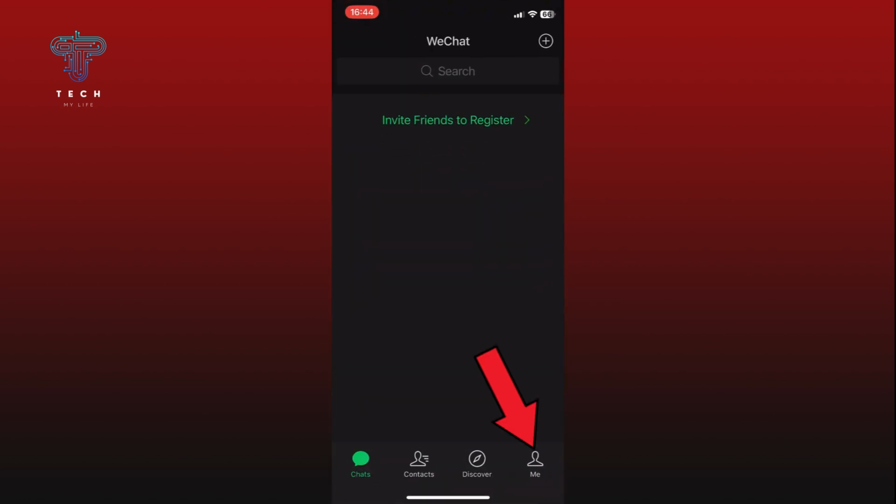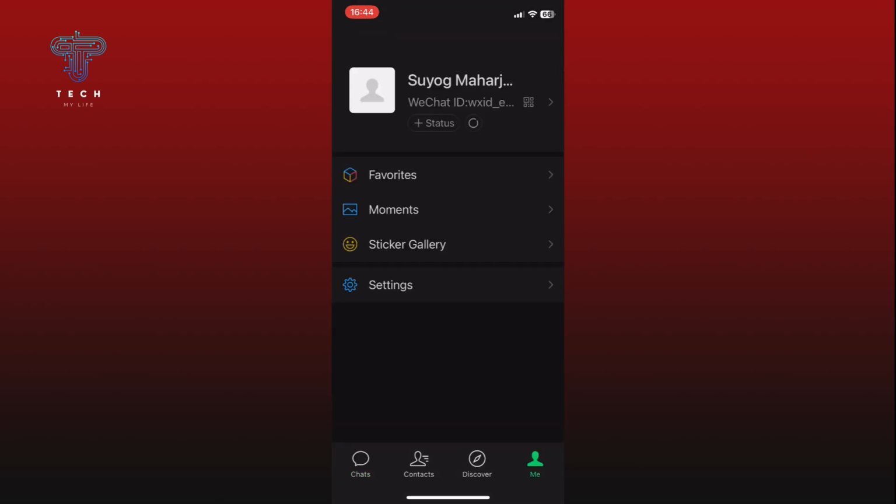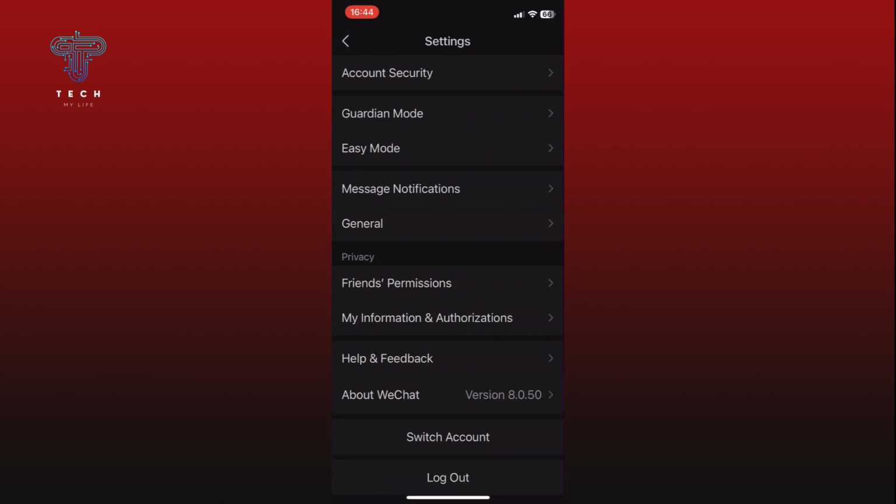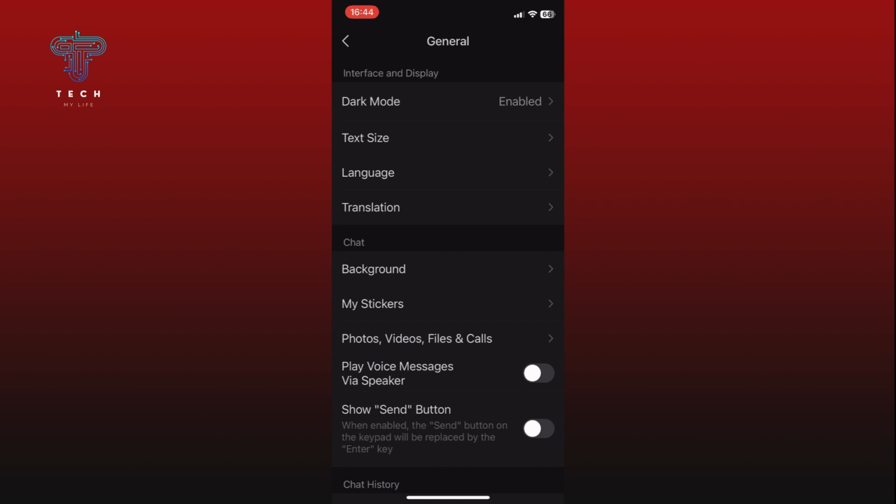Tap on the Me option from the bottom right corner of your screen. Now, tap on the Settings option. Go to the General Settings. In the General Settings, scroll down and find the Clear All Chats option.